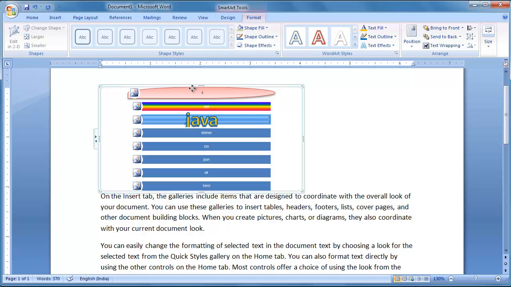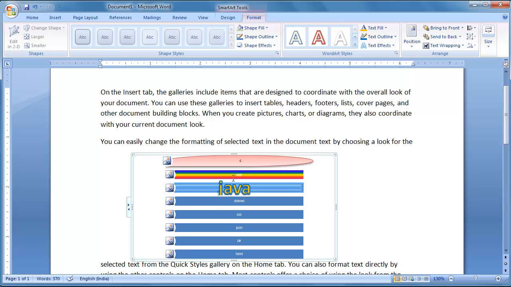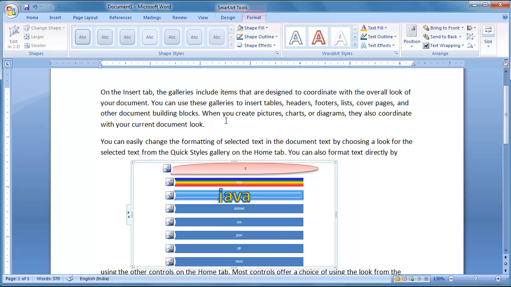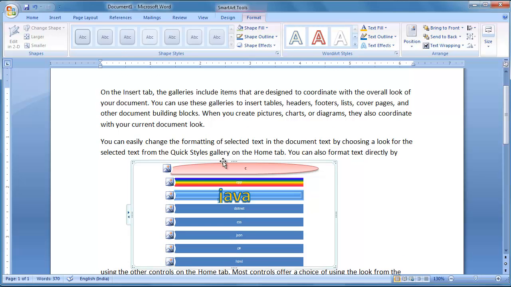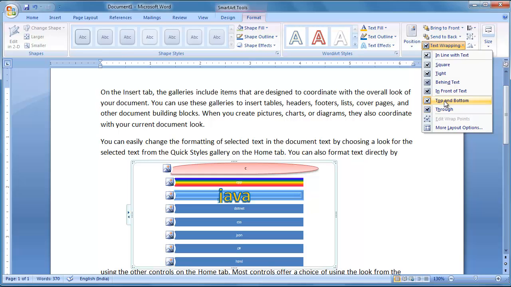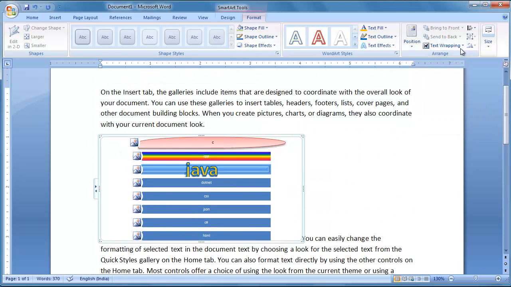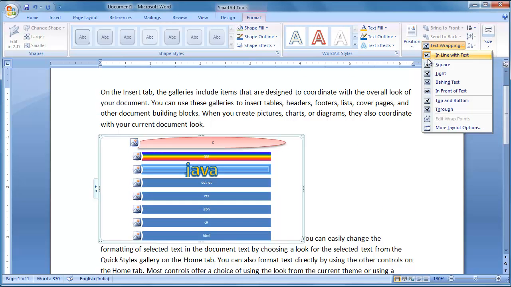Now suppose I click on this border and move this. If you click this and move this, only that shape will be moved. Now if you observe here, we got this shape in between, above the text and below the text, because we gave top and bottom. Inline with text means above the text and below the text and in between picture.